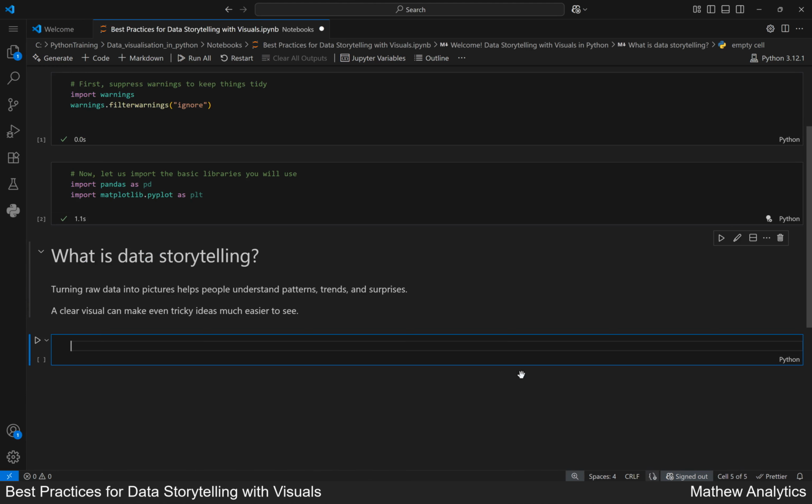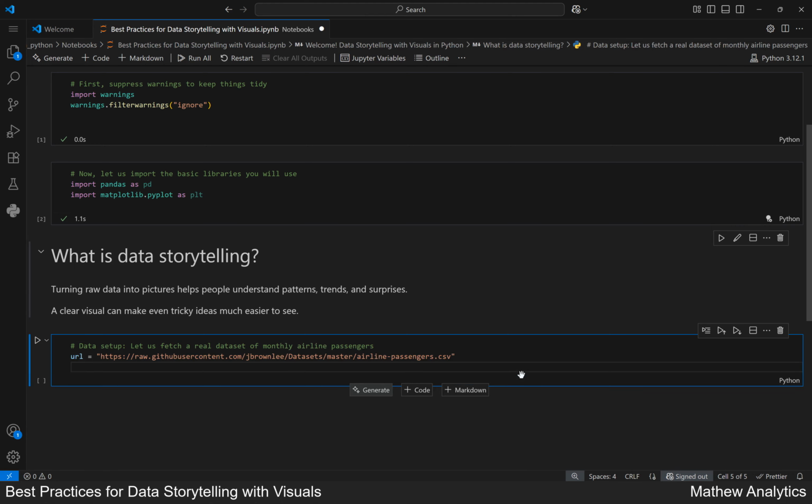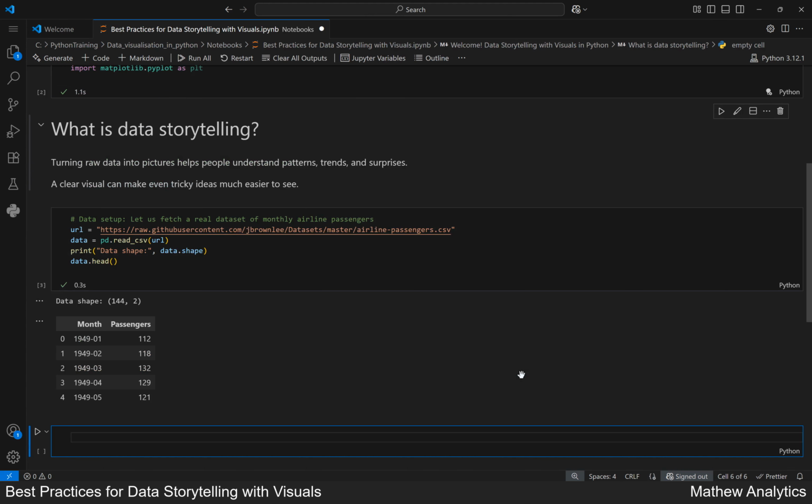Let us get a real-world time series dataset. These numbers show how many people flew each month from 1949 to 1960. We write a comment for clarity. Here is a web link to the data. We use Pandas to load the data directly from the internet. This will show us the size of our table, how many rows and columns there are. This will give us a quick peek at the first few rows. Running the cell now. Practice, try loading a different dataset by changing the link.